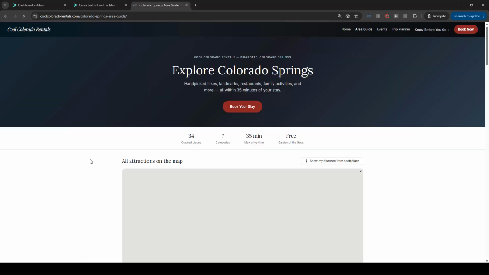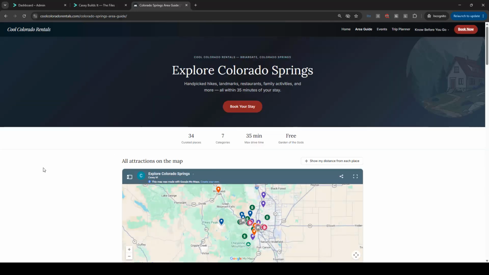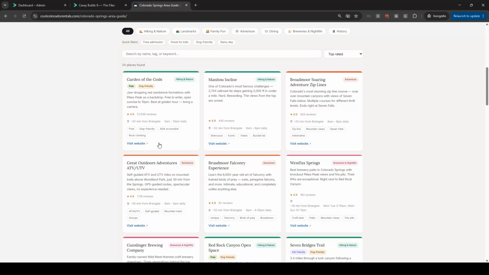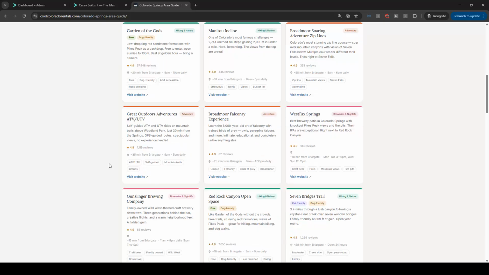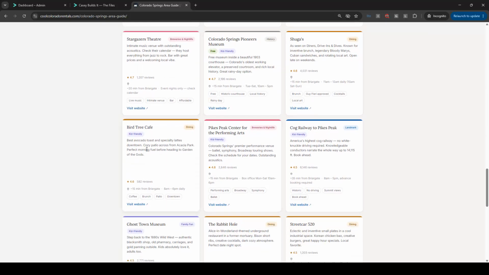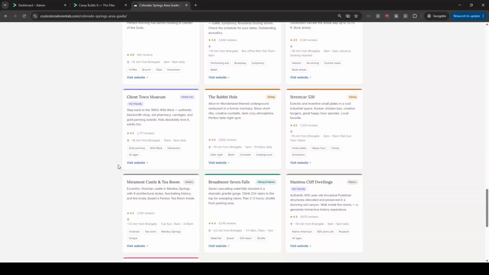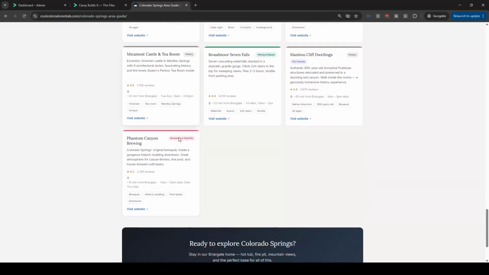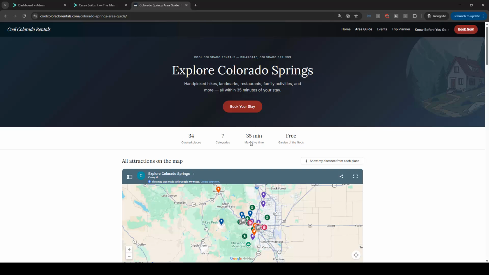So I know in the area guide here, we have how far it is from the actual location, but you can just see all the different things to do within the area. And then these were used within that itinerary.